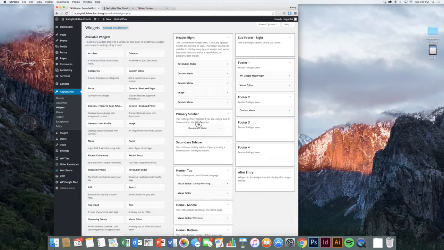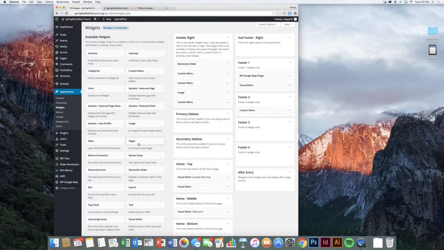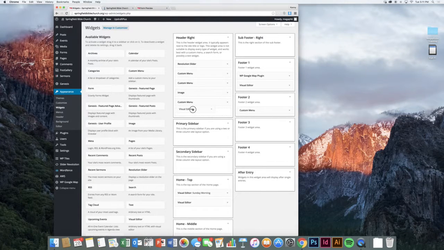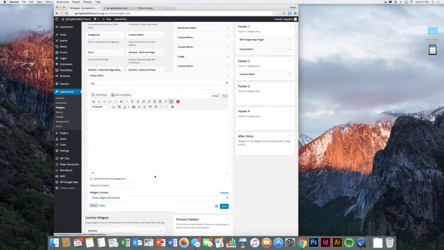You just click on it and drag it where you want it to go, and then once it's there, you can set it up how you want. If you're just wanting to add text onto the page, then the best place to start is Visual Editor, and it's just like a post, just like a page. You just type in whatever you want. If you want to delete something, you delete it.